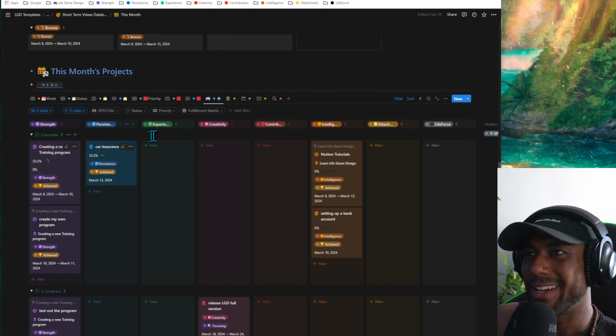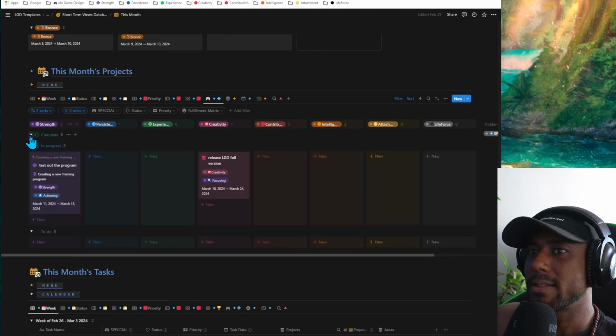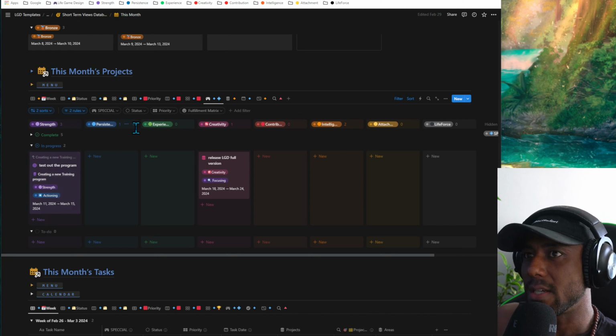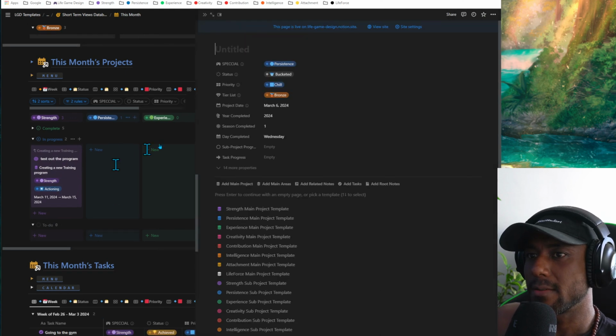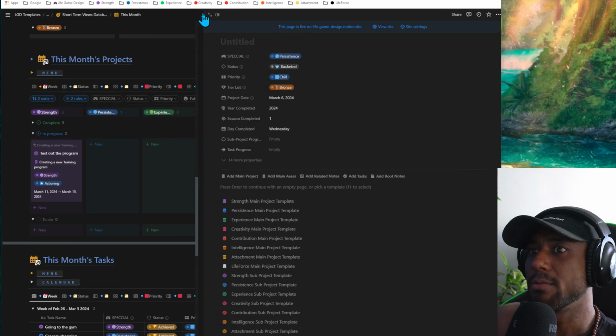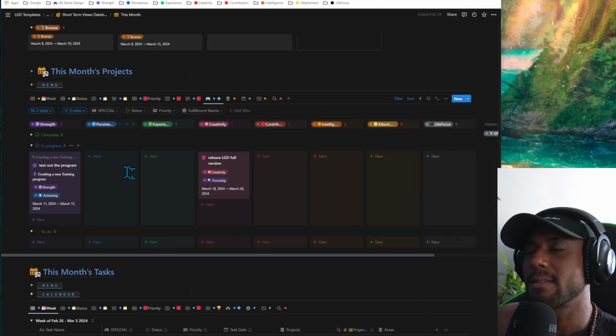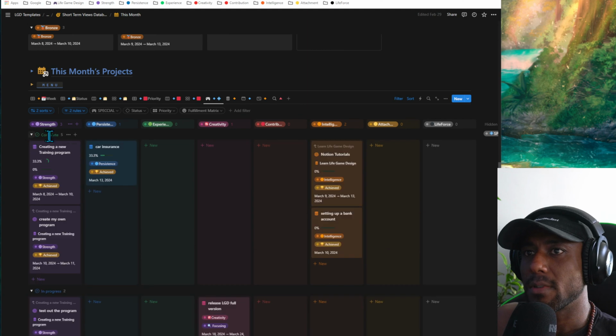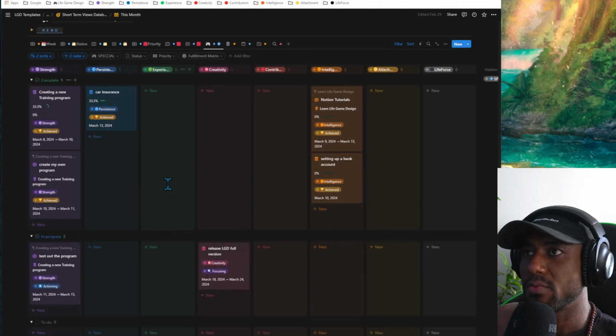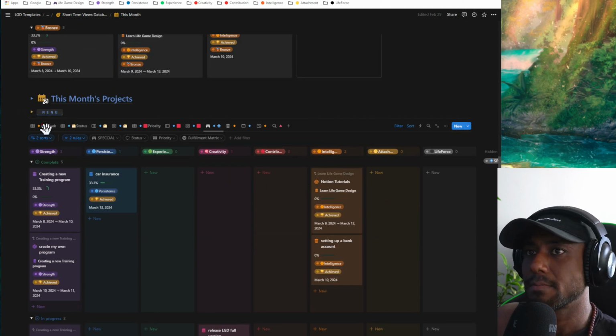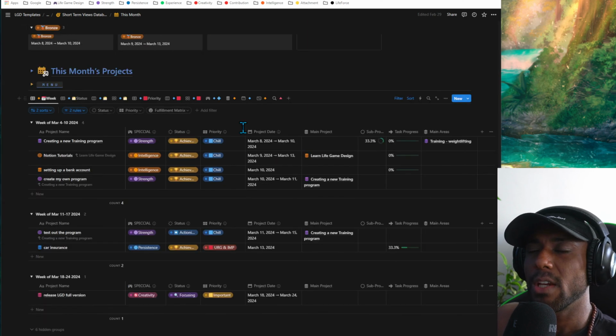And then you have an octa-core breakdown, but in this one it does it based on the status, right? It will do it based on the status. So you can see what is complete and what is in progress. So that's a breakdown of this month's projects.